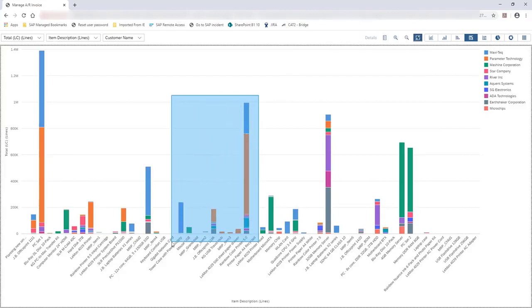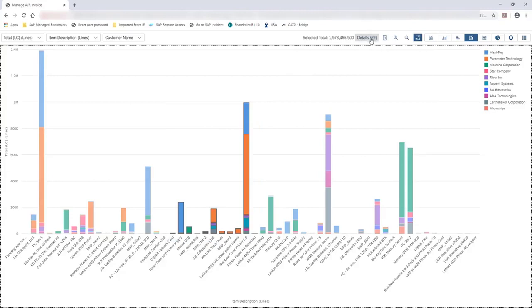I can lasso an area and see all the data points related to that lassoed area, which are summed in total, and I can pull them down to inspect. I can also click on a legend value, in this case a customer, and see the total value for Parameter Technology sales for the period, almost 2 million sales. Wow, we've done really well. And I can inspect the data points if I wanted to. I don't want to now, and we click away to deselect.